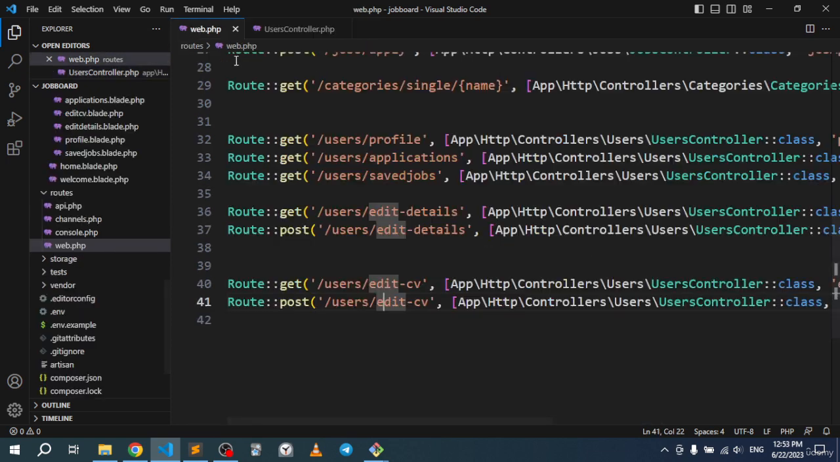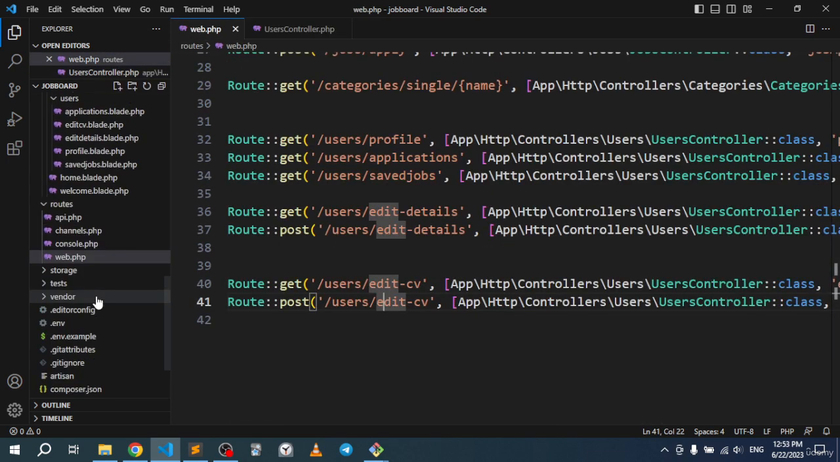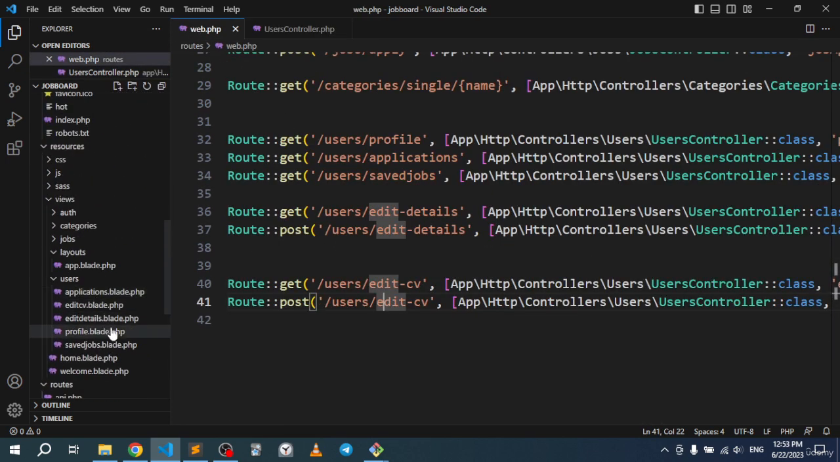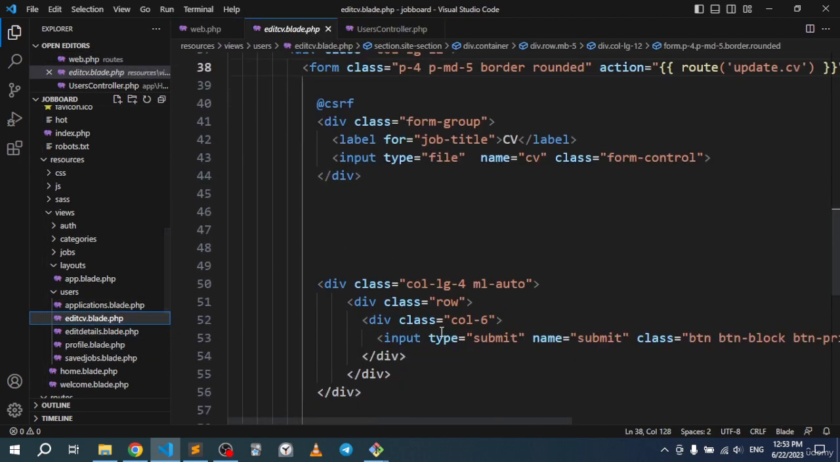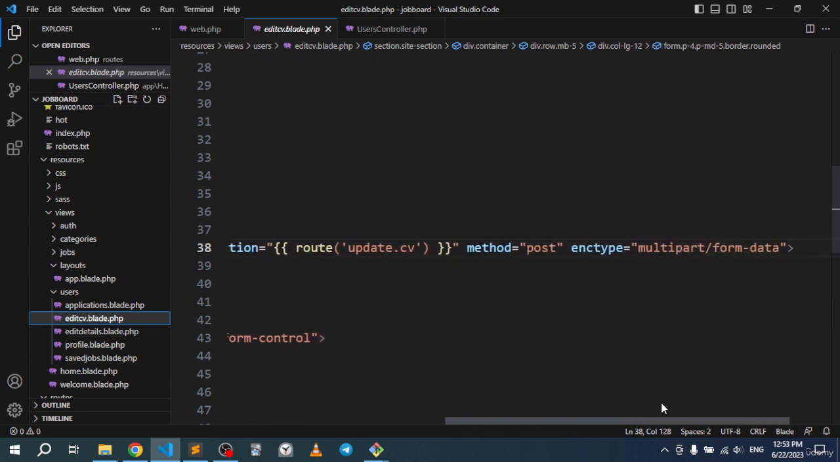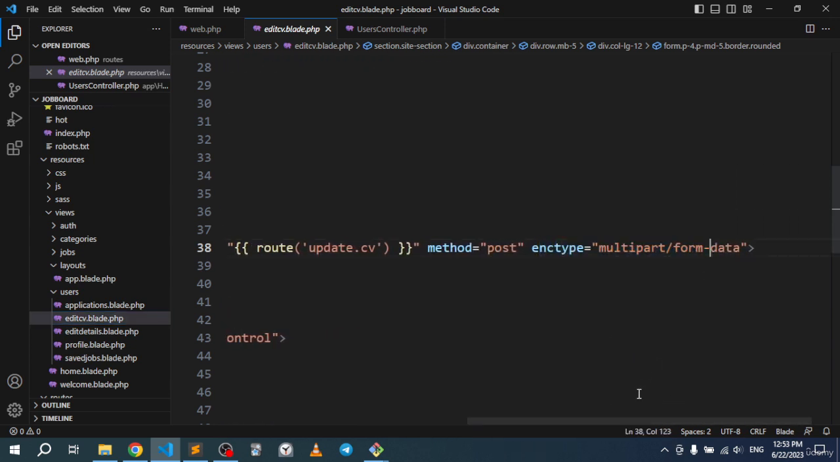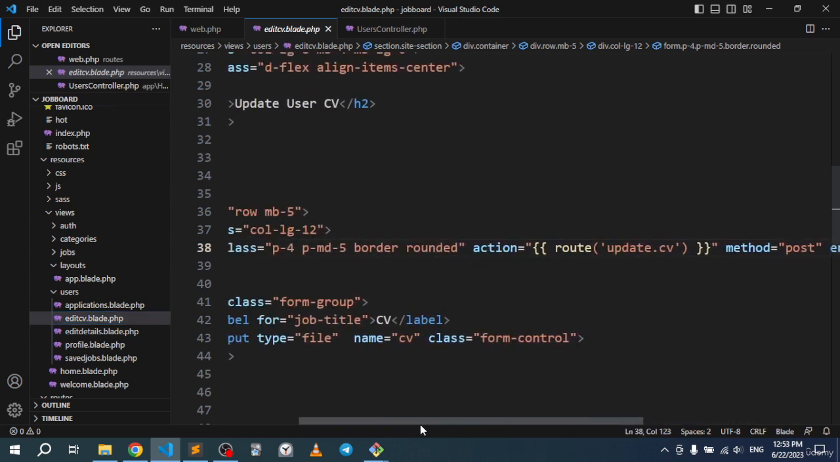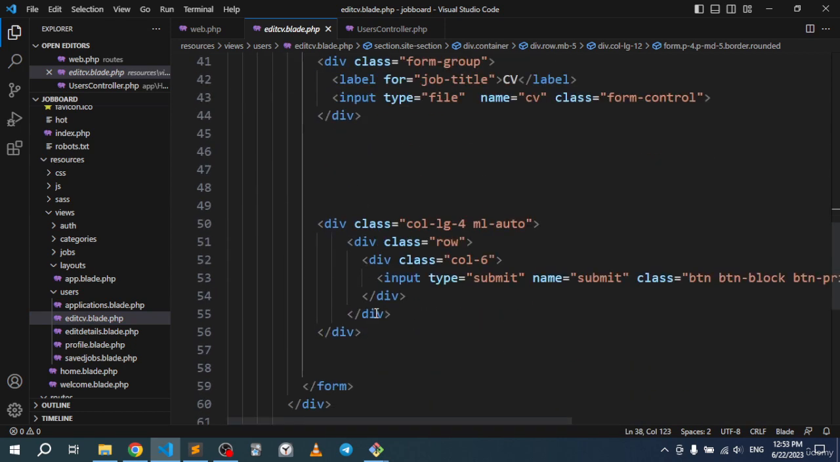So yeah, I did not change anything else. Here is the update or the edit CV page. I did not change anything in the form. I just put the enctype at the end of the form. That's actually all. So yeah, there is no actual change in this page.